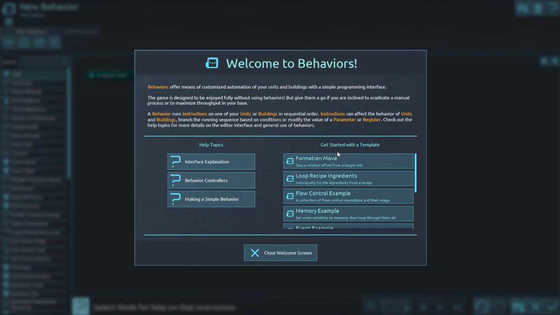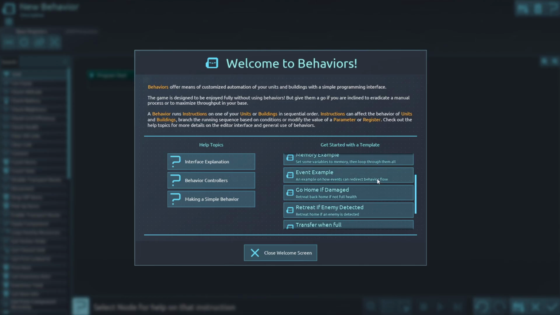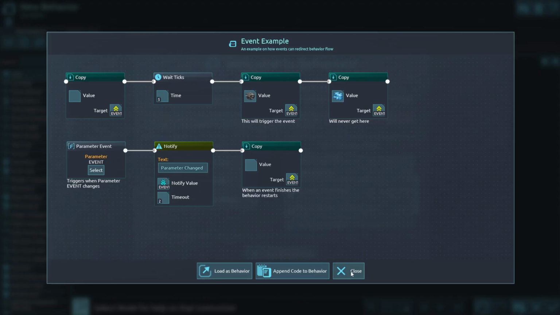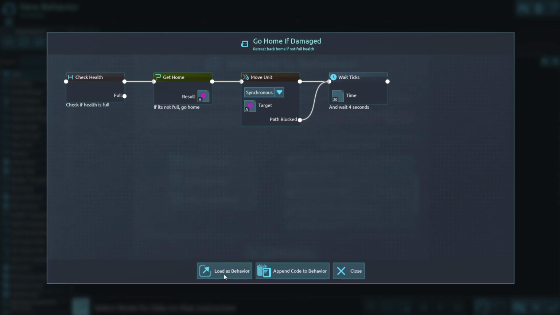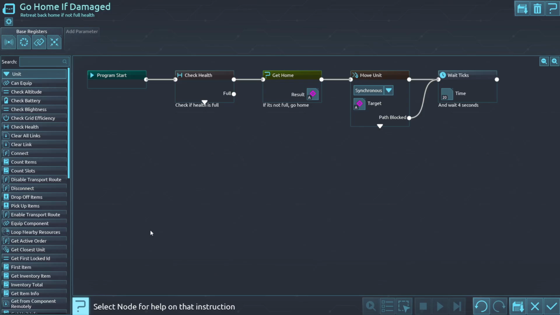The next thing you've got over here is some example or starter templates. Now, this I didn't know existed. And I think it's actually because these don't light up very well. So I thought this was just kind of showing me what things were going to look like, because I just kind of skimmed this. But these are example templates, and you can look at them, or you can do a couple of things. You can load them straight up. So I can just, boom, now I have go home if damaged.